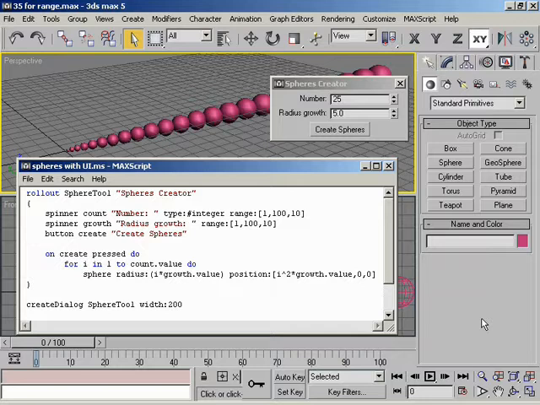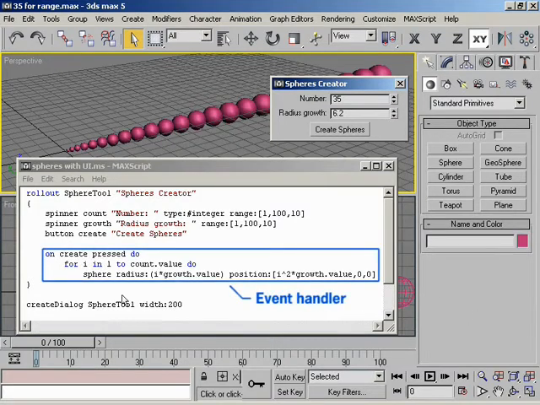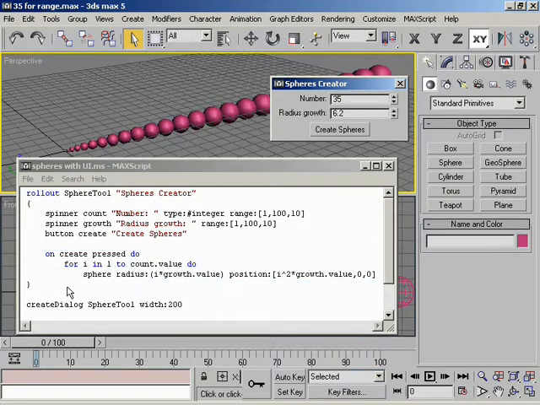The last 3 items in the body is a group of 3 lines that define an event handler. As the user manipulates the controls in the dialog, various events occur, such as spinners being changed, buttons being pressed, checkboxes being selected, and so on. And event handlers are pieces of script that get run whenever these events occur. When you define an event handler, you specify which UI control and which particular event for that control it's associated with. In this example, I've defined a handler for the press event on the button named Create.